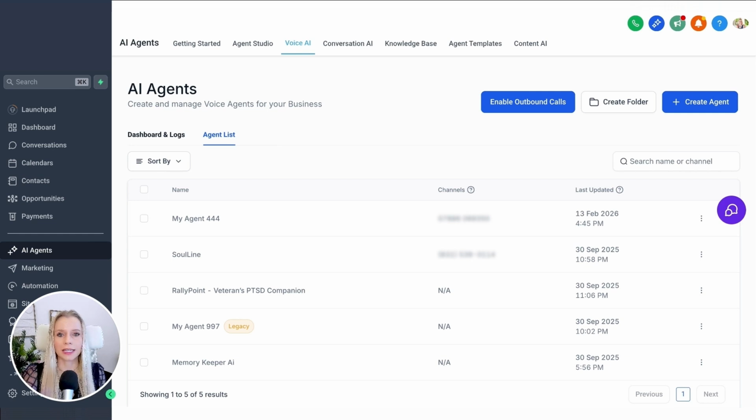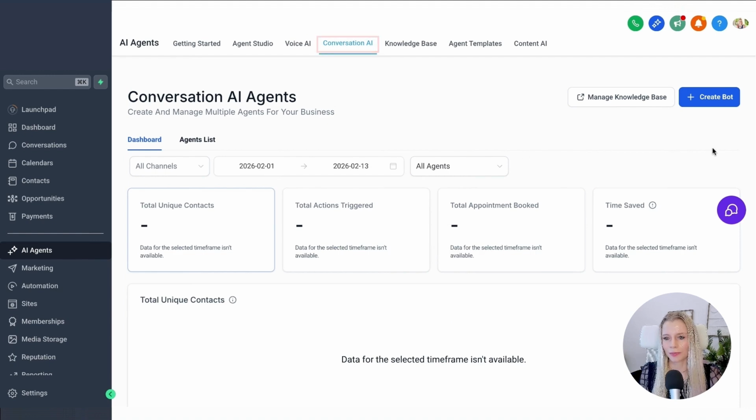Next up, let's set up a slow response fix. This setup is designed so that every message that comes in gets an immediate response. Many leads get lost in this process because the business is not fast enough to reply, and this is the fix for it. So in this example, we are going to create a conversation AI bot, not a voice AI bot. So let's click conversation AI at the top and create new bot.